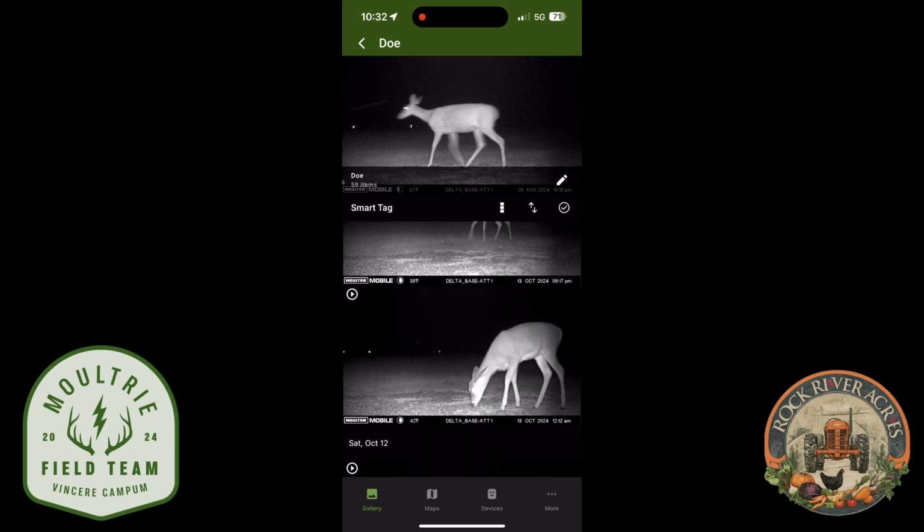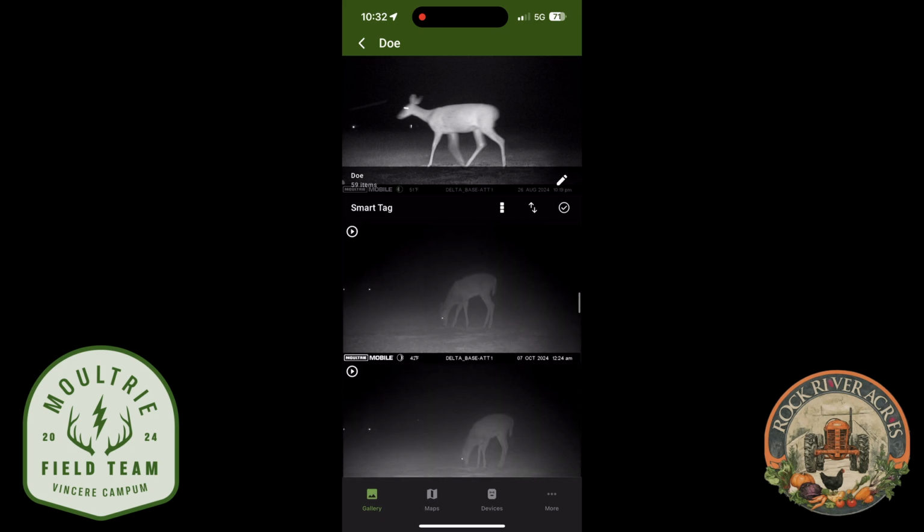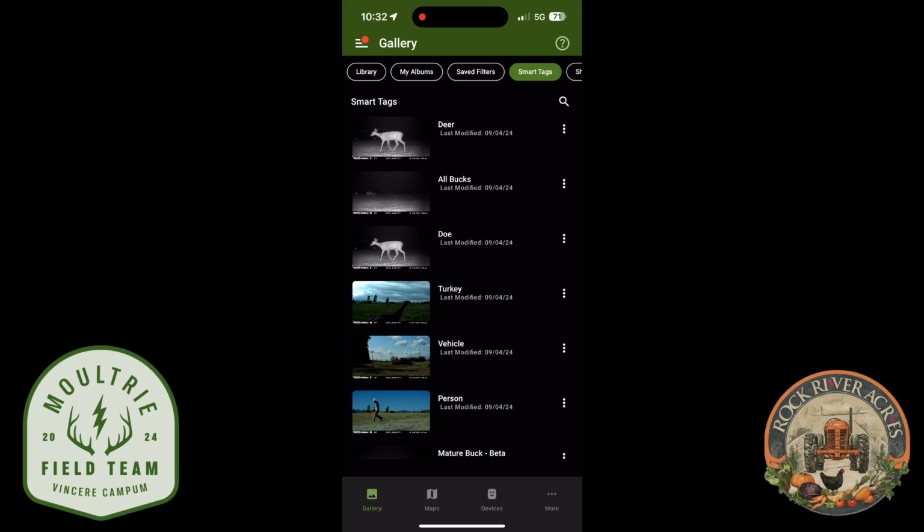And the best part is the cameras are out there 24/7, 365. Rain, snow, sleet, doesn't matter. They don't care. They do a great job of capturing these images. And the app allows me to check everything no matter where I'm at. So check it out. Download it off the App Store or the Google Play Store. And enjoy your cameras. Thanks.